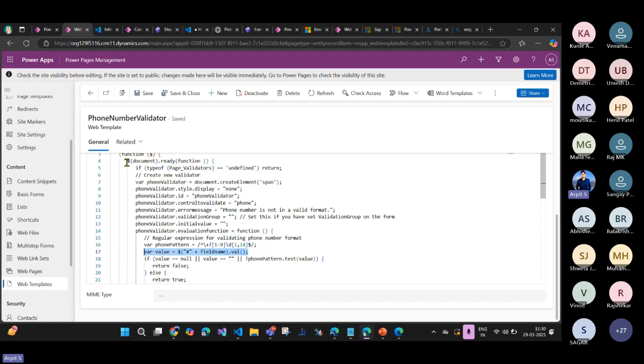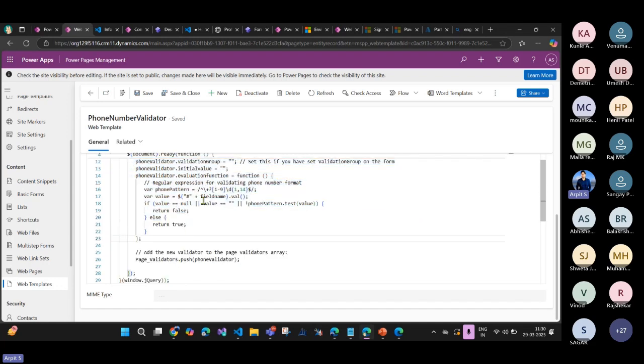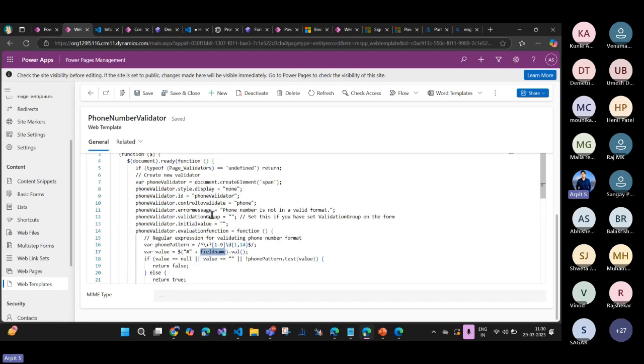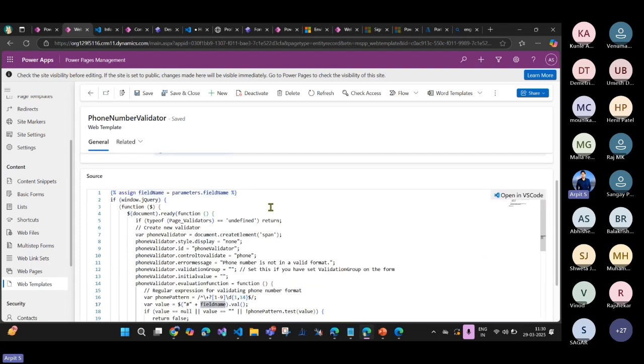Okay. So this whole code I have written as is, but instead of using this field name, I just took this as a parameter. So this is a Liquid template syntax. It's just a simple syntax. Assign is basically used to initialize a variable, like the way you initialize a variable in JavaScript and .NET. Assign is a keyword that you use in Liquid to initialize a variable. So I have initialized a variable called field name, and this is the parameters dot field name.